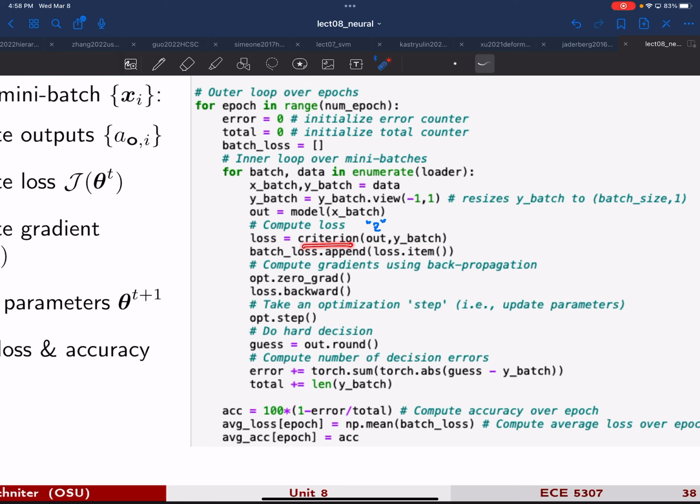In this particular BCE, it's written in terms of the z's, which are real numbers, rather than the soft outputs, which go between 0 and 1. Okay, so this criterion is how we compute our loss. We put in our z's, we put in our training labels, we compute the loss. And just for accounting purposes, we're going to append the batch loss to this empty array. That way, if we want to see within a single epoch how the loss changed over the batches, we can look at that vector.